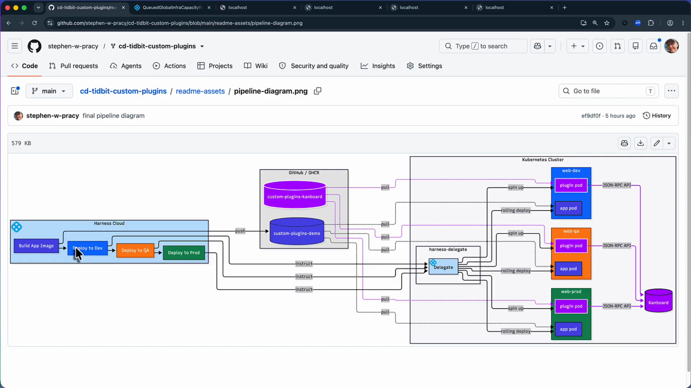And after each deployment of the application, we will run the plugin, and the plugin will talk to Conboard. All of these are running in our cluster, so we also have the Harness delegate to actually do all the work in the cluster from Harness Cloud. We have our three namespaces, which are doing the work of our environments, and Conboard's working in there too. So the plugin, because we're in the same cluster, can talk directly to Conboard using its API.